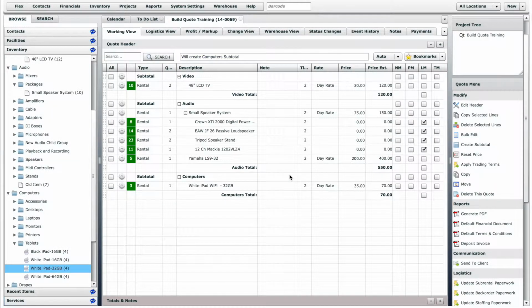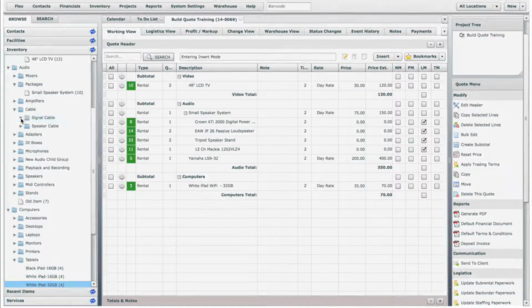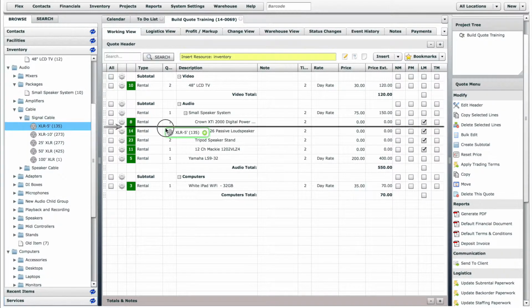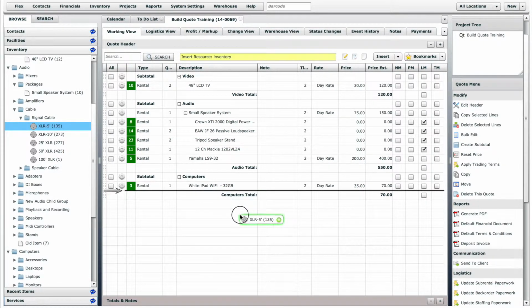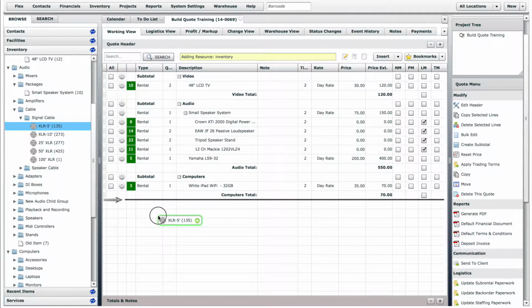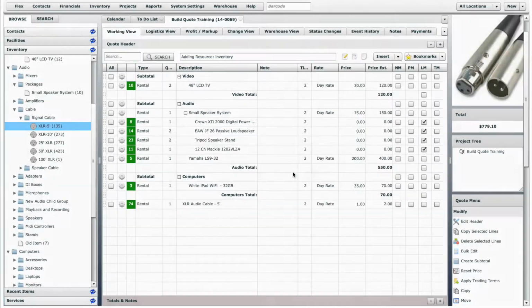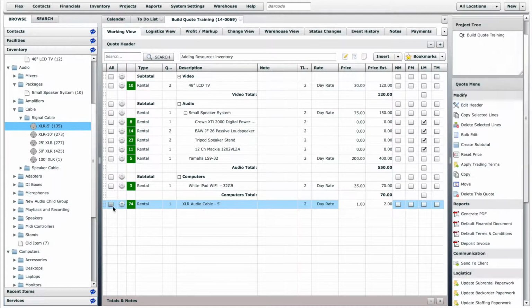If we go to Insert Sort mode, you can drag and drop items wherever you want, whether it be inside of an existing subtotal or outside of a subtotal. Any item can be moved by clicking and dragging the far left-hand side of the row.